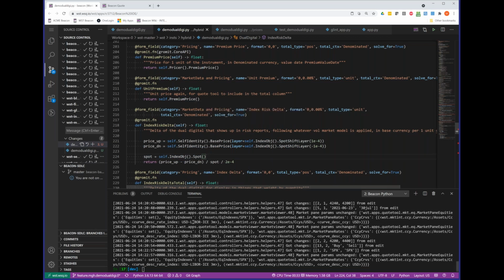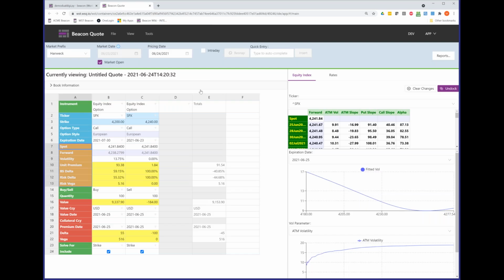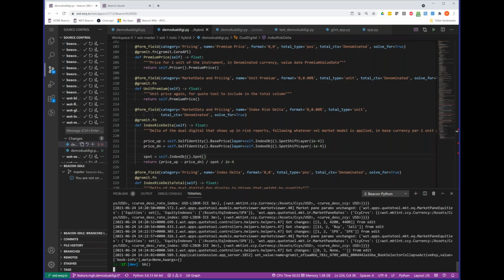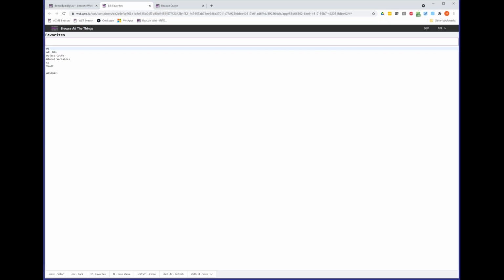How do I actually make it show up in Beacon Quote? Well, first thing I need to do is get it to show up in this list of options for different kinds of instruments that you can choose in Beacon Quote. And that comes from basically a listing in a particular directory in the file system. So let's take a look at our underlying object-oriented file system.